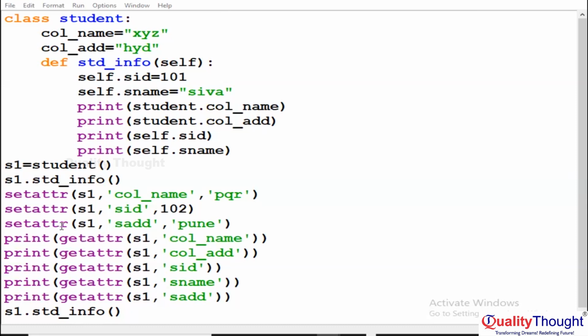Okay, sir. Without function, directly class name dot attribute equal to value we can use. Okay, this is also second option by using function. Generally, how to get the attribute, simply static attribute by using class name or reference variable. Same here by using get attribute function. That is the difference only. Okay, thank you, sir.